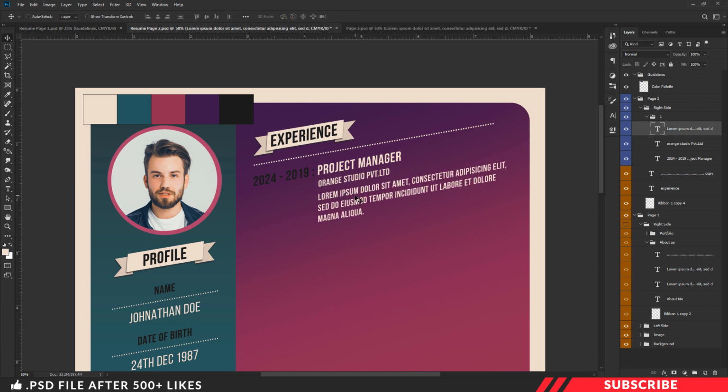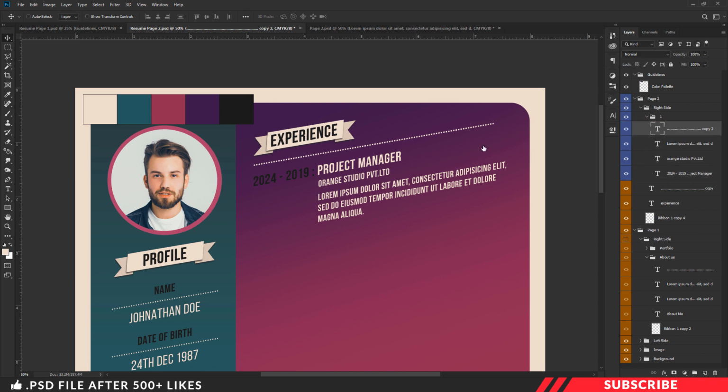Fine, there you go. Next I'm going to add a dotted lines at the bottom. For that, select the dotted lines we created previously. Create a duplicate copy, Ctrl J. Move it inside group 1. I'll reduce the length of the line.